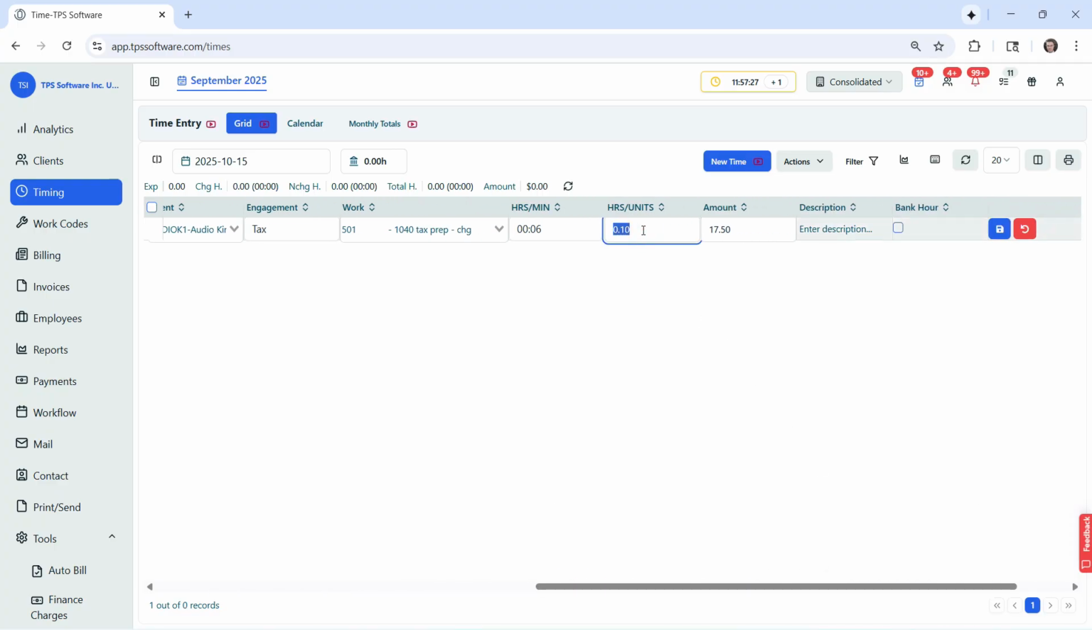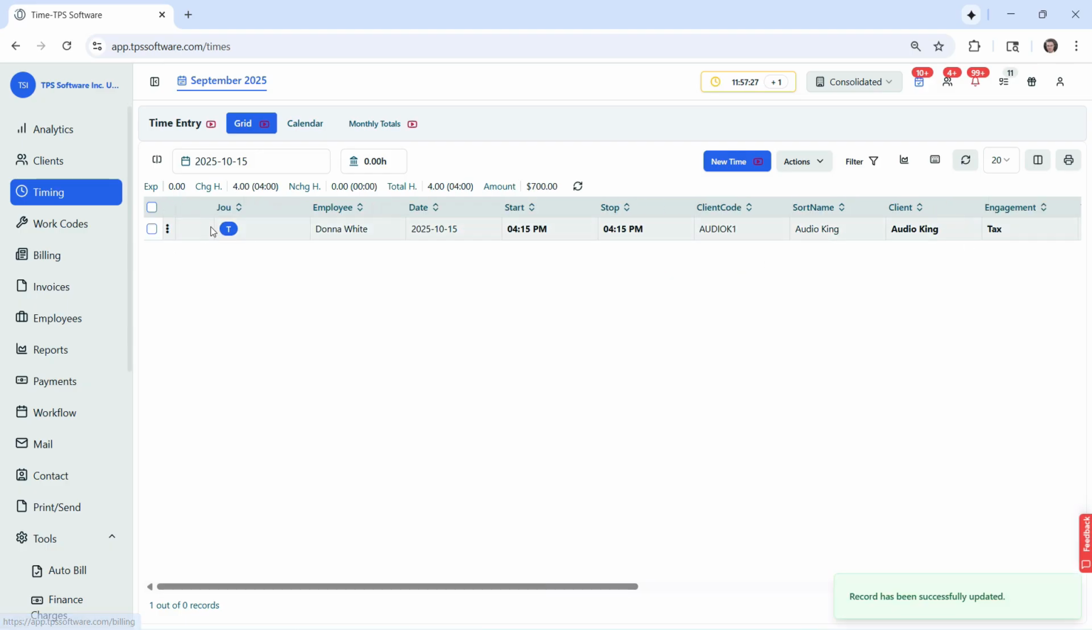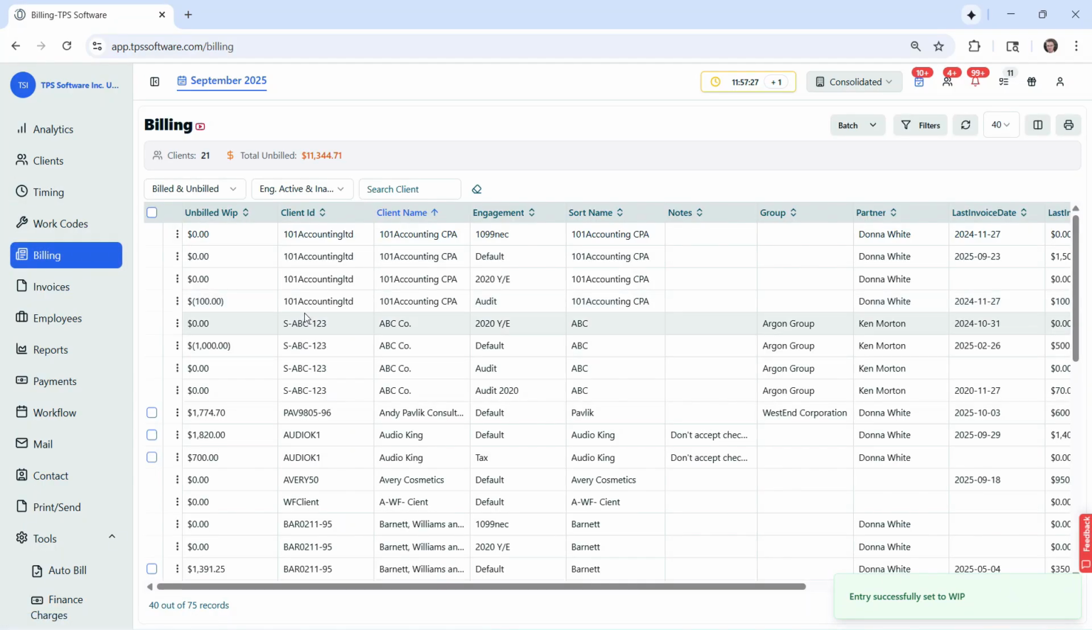Let's do 4 hours. It's $700. I'll click save and I will WIP it. And then on the billing tab now, for Audio King, you can see that now I have a tax engagement with $700 of unbilled WIP, and it's totally separate from their regular WIP'd time.